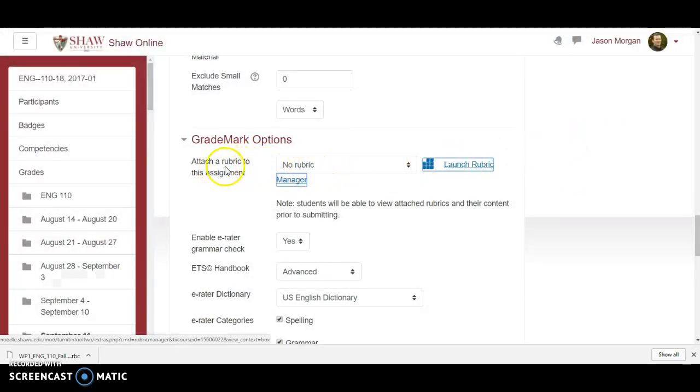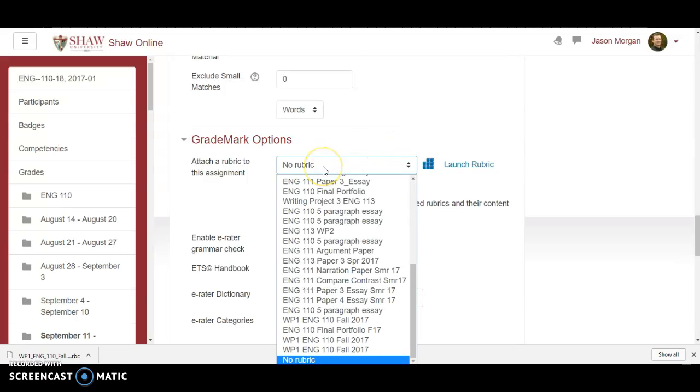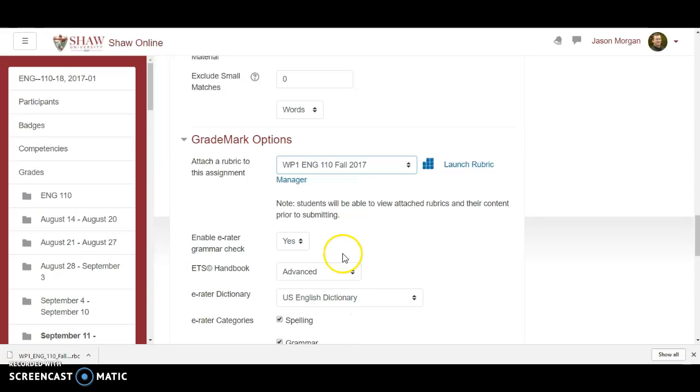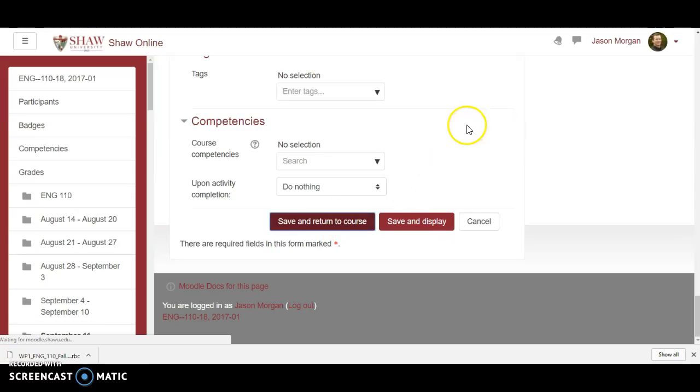Now, to actually attach the rubric to this assignment, it gives you this warning message. Well, we haven't graded any papers, so I'm not worried about that. We'll just hit OK. Now these are all the rubrics that I have, but this is the one that I just imported, right here. So that would be the one that I want to attach: Writing Project 1 for English 110, Fall 2017. This one is now attached to this paper. That should be all I need, and then I'm going to save and return to course.